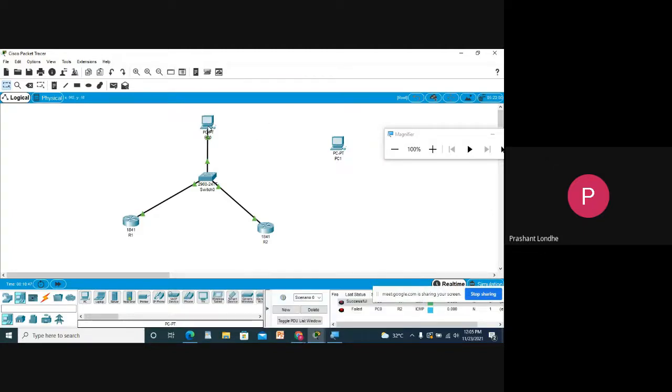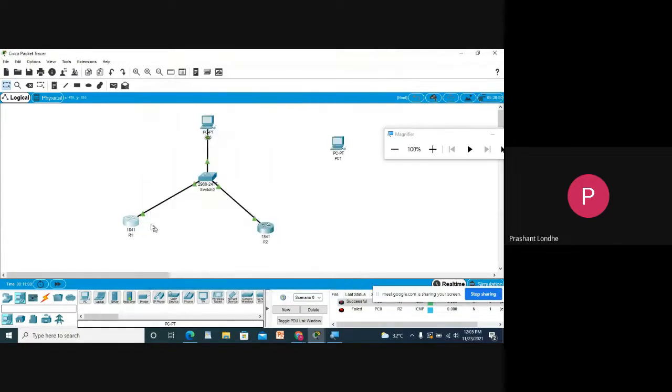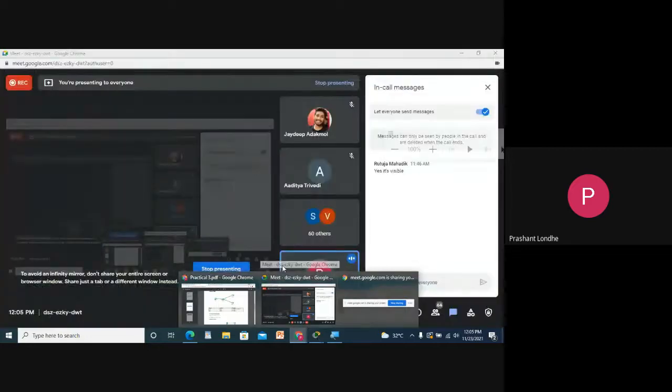Simple, you are supposed to take one machine, one switch and one router. In the router, you are supposed to set two commands, that is snmp-server community read RO and snmp-server community write RW. So it will implement your SNMP protocol. So we are done with the implementation of SNMP.